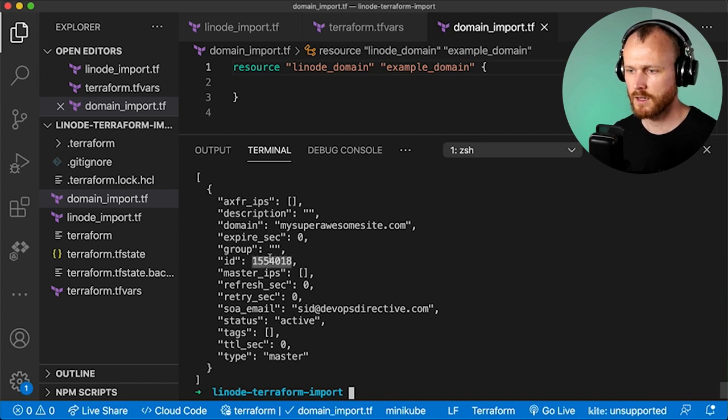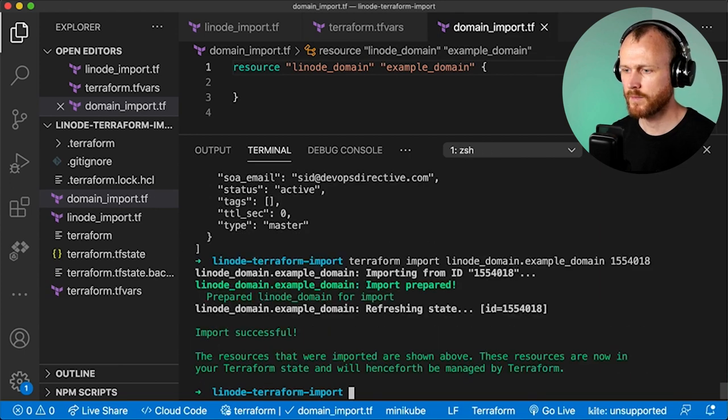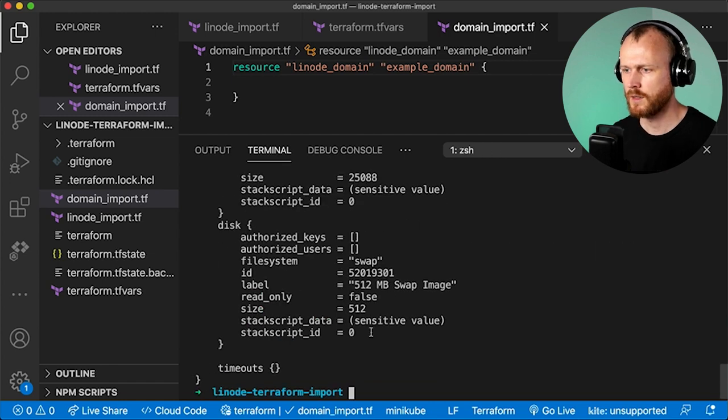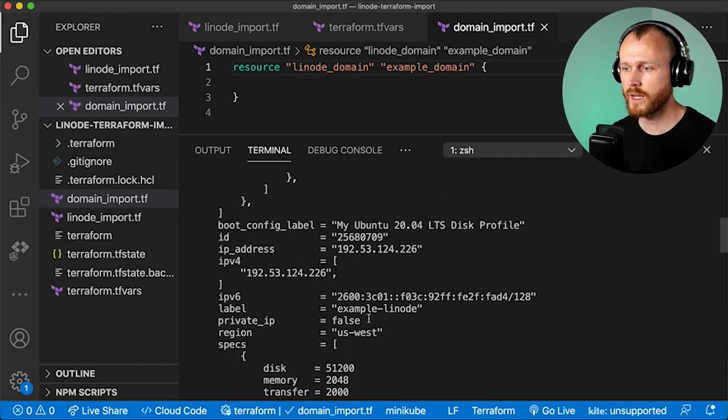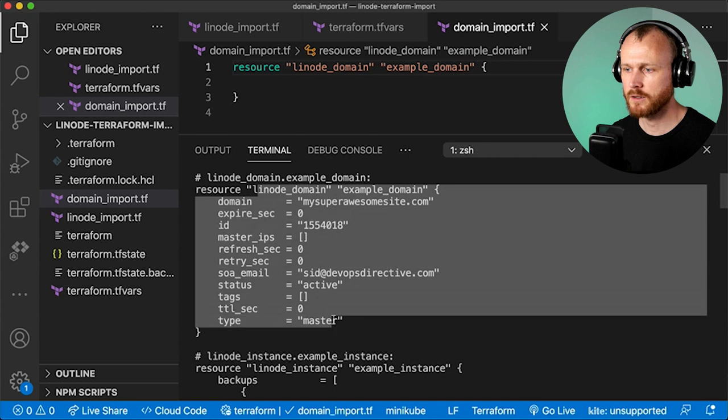The domain ID I'll copy from here, and now we can do terraform import linode_domain.example_domain, and then the domain ID. Great, looks like that was successful. I'm gonna do terraform show, and this is showing both our Linode that we configured before, as well as our domain here at the top.